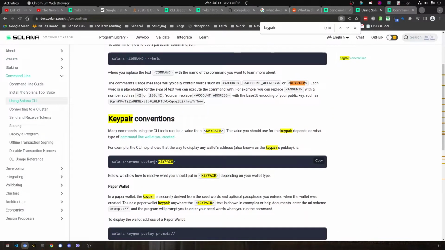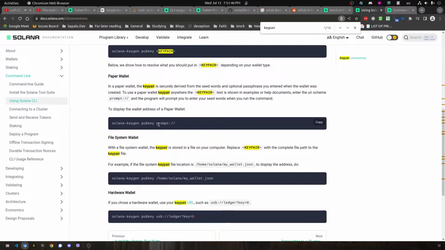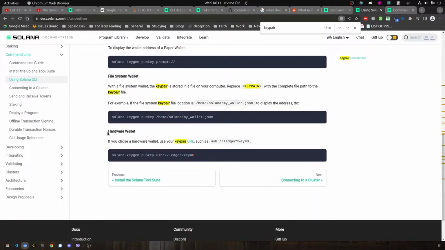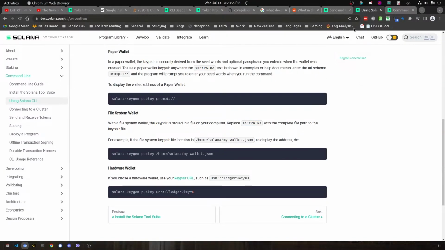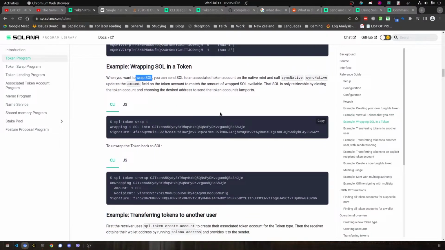That's why it has a parameter when you're using the Solana CLI to specify which wallet we're talking about, because we're trying to derive the reference to which account, and you can specify it using the prompt. So you can enter the seed words, or you can use the key pair file system file path. Or if you're using a hardware wallet, you use USB. Cool. Makes sense.